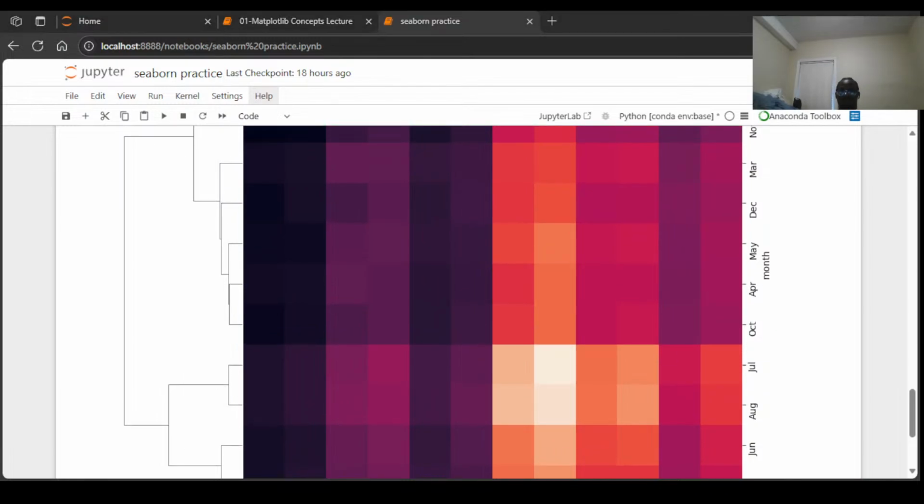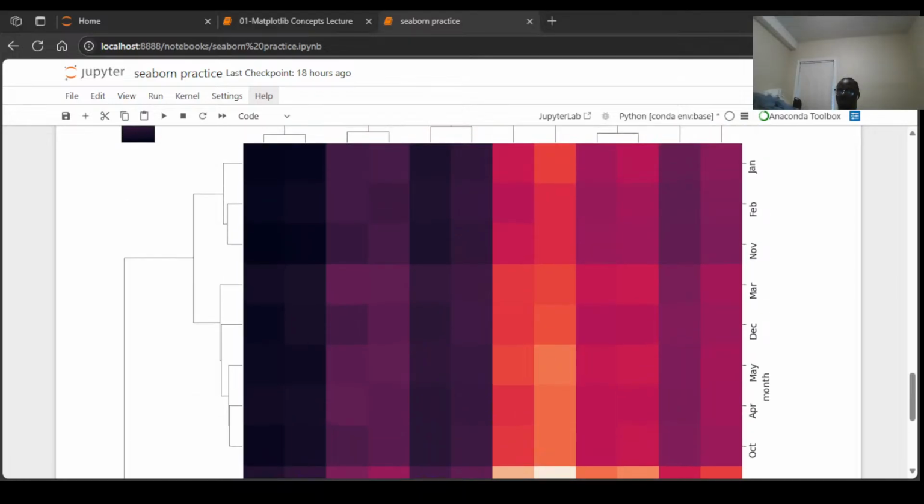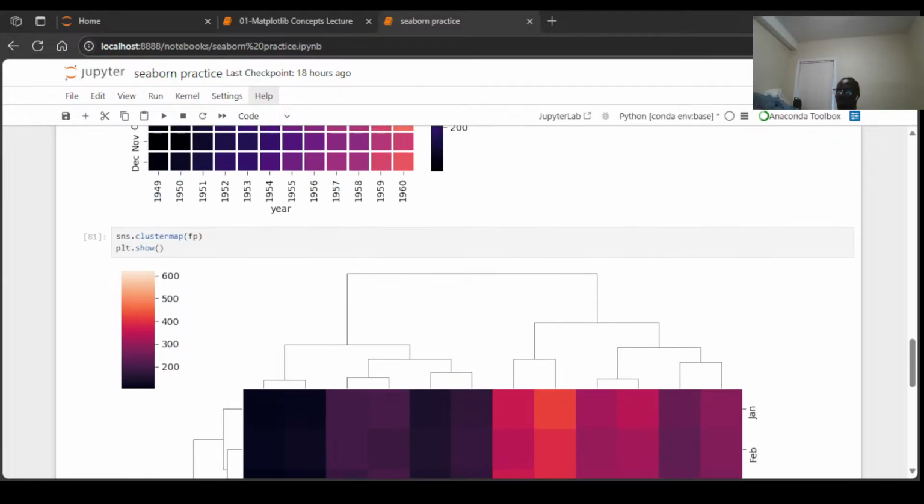In order to make this even more clear, what we can do is change the color mapping, so cmap equal to the string coolwarm again. And now we can really see the clusters. So now you can see that there's a cluster between August and July very clearly.